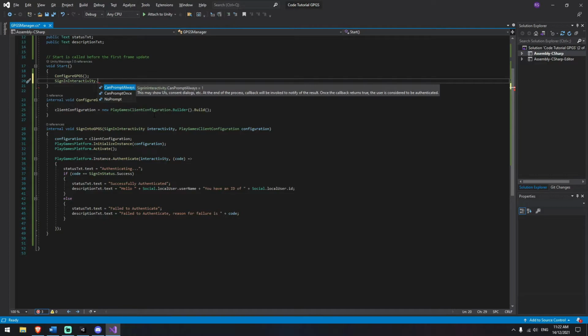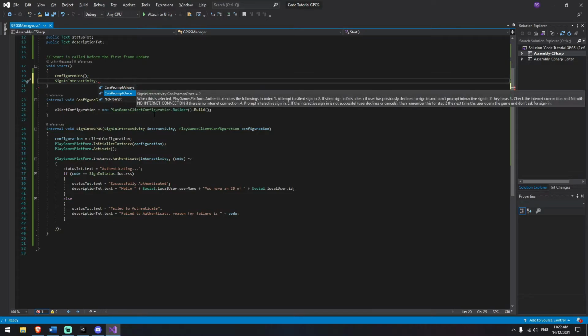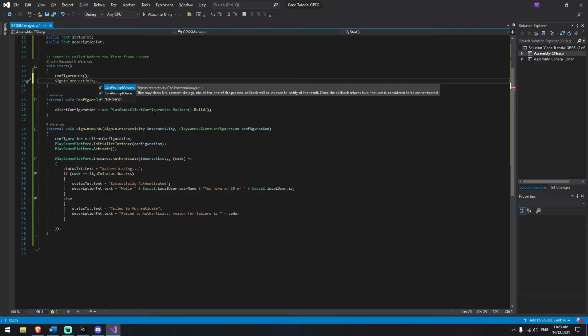The can always prompt is what we will use on any buttons. That's if you have a specific button that requests the user to sign in. You always want to prompt them with this pop-up process. With can prompt once, if you deny it, you can never get back to it unless you have this always prompt option. So it's useful to have can prompt once happen at the start of your game and give that user that seamless experience, but still give them the option with a separate button to say, okay, you can choose to sign in if you now decide that you want to.